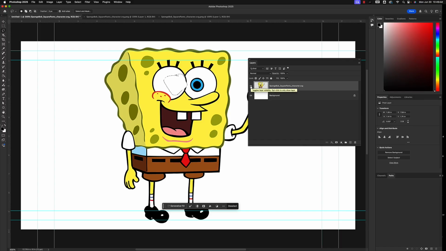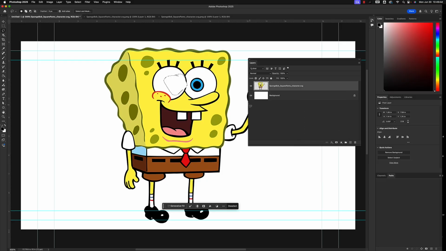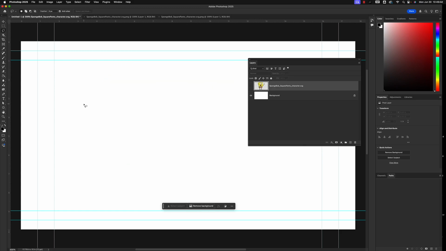I get that it's confusing, but the good news is the simple solution is just right click and choose Rasterize Layer, which commits it to pixels and allows you to edit it. Now, the next thing you might run into is something like a shape or even text.